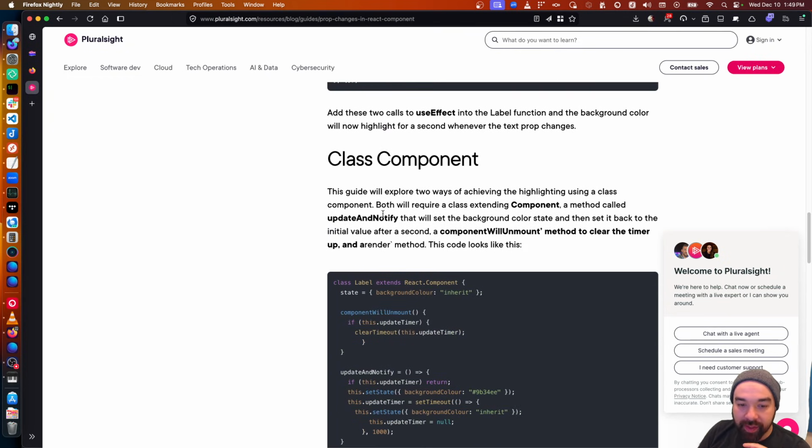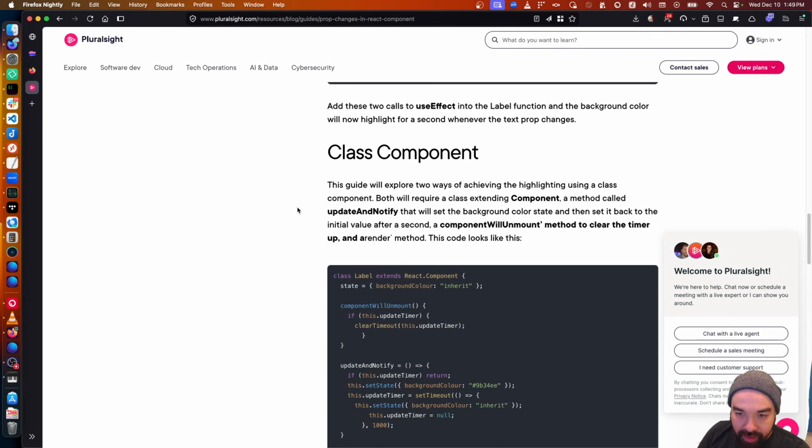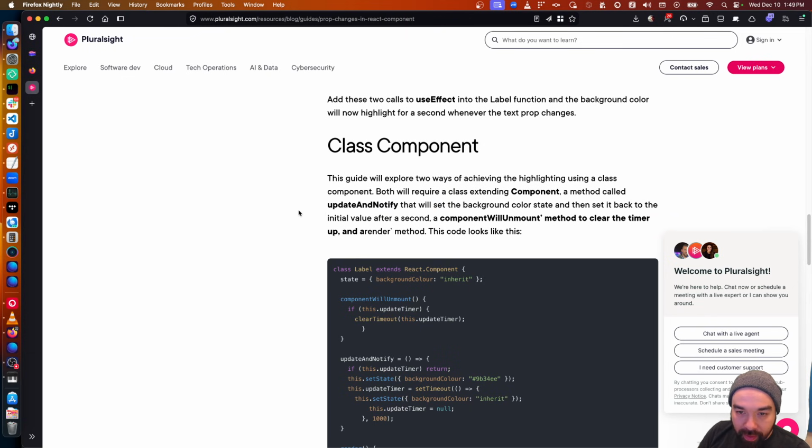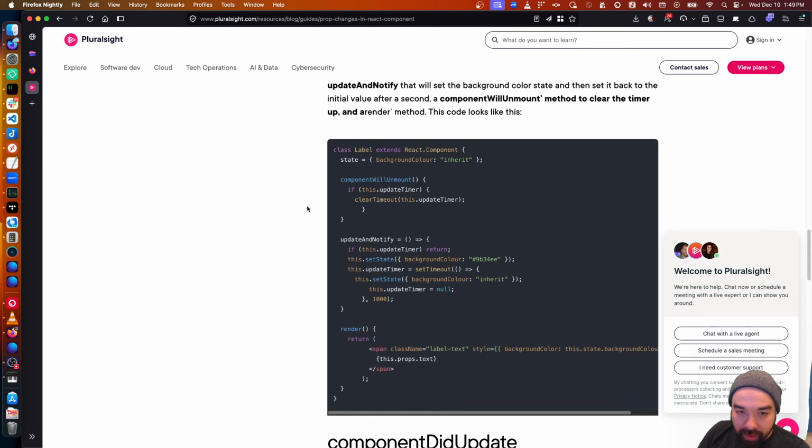What about a class component? Because I think we mostly use class components. Both, and a method called update notify. So if you look at this formatting, you have a state. If there's an update timer, return. Otherwise, you set the state, and then you set a different state on a timer, update timer. And you set the state background color. So you call set state on yourself.